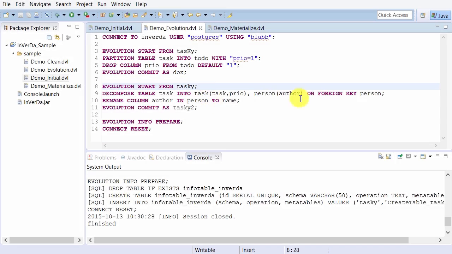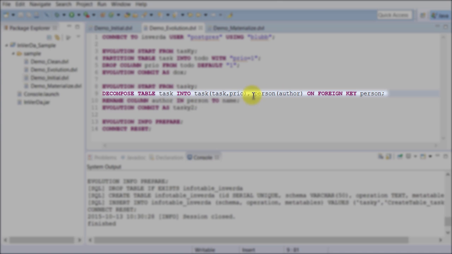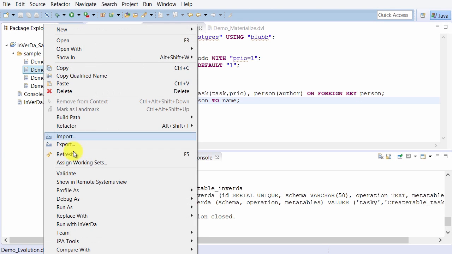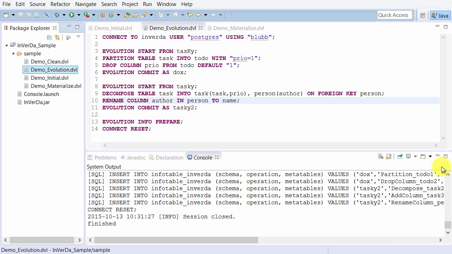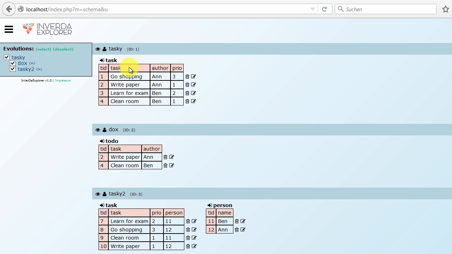Let's also consider another evolution right now. After the initial Tasky app successfully runs a while, we continue its development with a typical normalization step. We separate the author from the tasks, call them just persons, and rename the author column to name. Let's execute it and see what happens in the INVERDA Explorer. On the top you see the initial version followed by the mobile Do schema and the new normalized Tasky 2. All the schema versions stay accessible for both reading and writing.